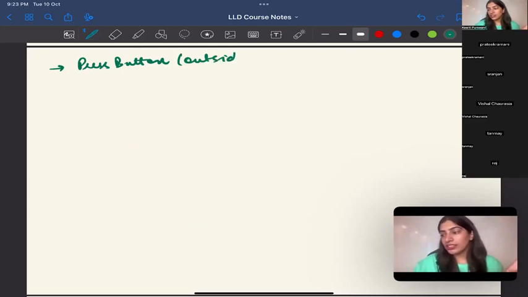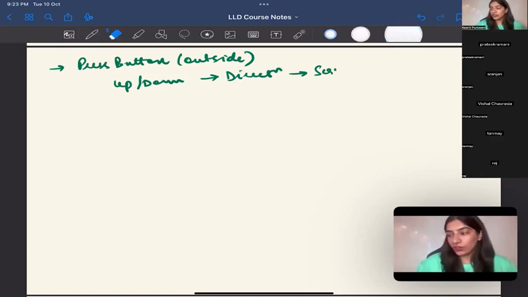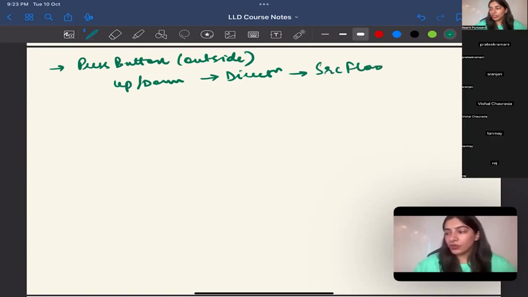Yes? Yes, everyone? Now when I press the button, what do I press? I press either up or down. So what am I giving? I am giving direction, that which direction I want to go to. Also note that I will be at a particular floor. So my system will come to know what the source floor is. Basically where the lift has to stop and pick up a person, source floor.